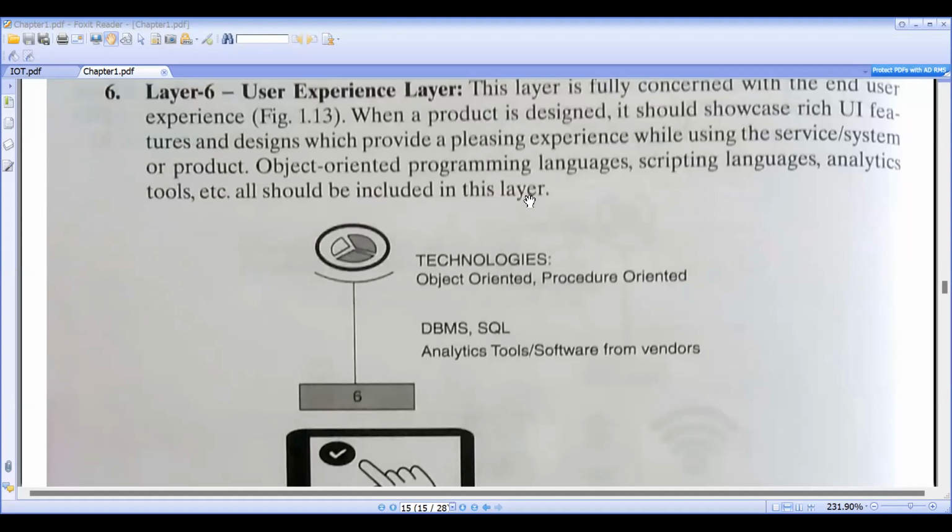Even common people who do not have an education can identify this is the message, this is WhatsApp, this is the phone call. So these are the icons. This is layer 6, the user experience layer, where the user should feel a good experience while using the device. For user understanding, simple icons are created. That is called the showcasing of user interface features, and that is important.